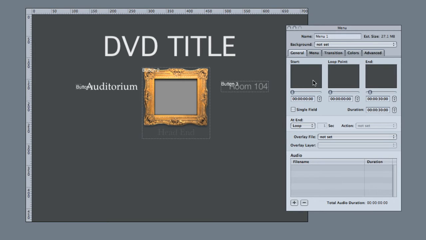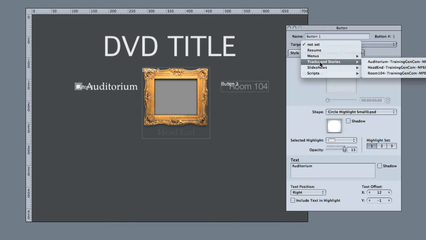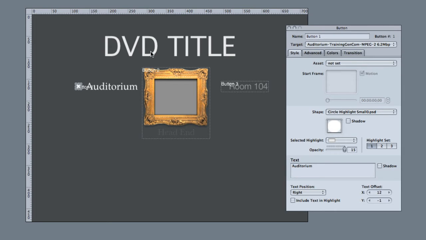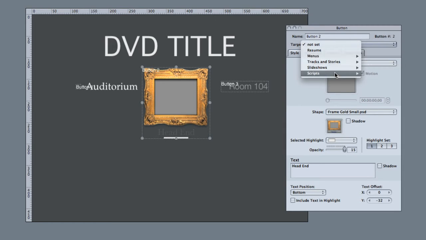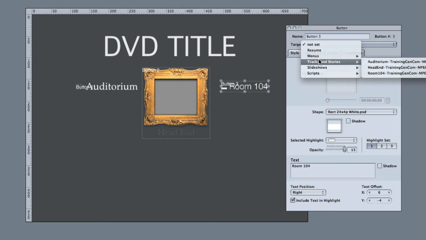And I'm going to go to auditorium now and set the properties of button number 1 to take track 1, the auditorium track, for that target. And I'm going to click on button number 2 and go down to tracks and stories, choose head end, and finally button number 3, go down to tracks and stories and room 104.